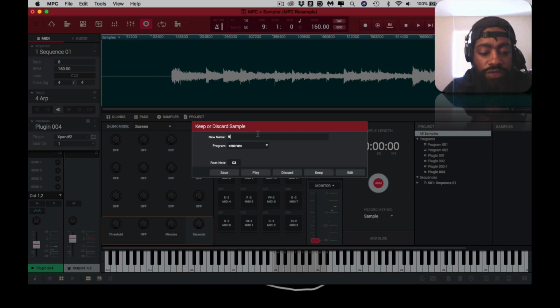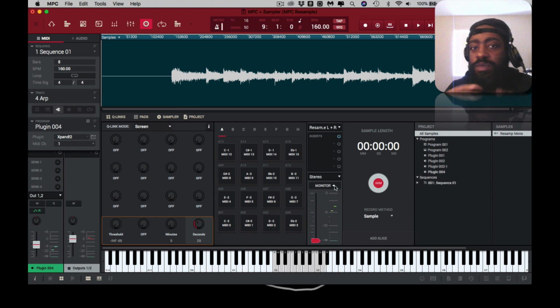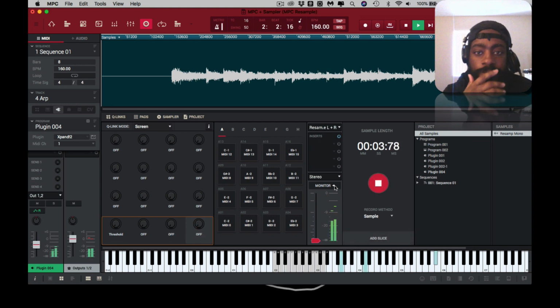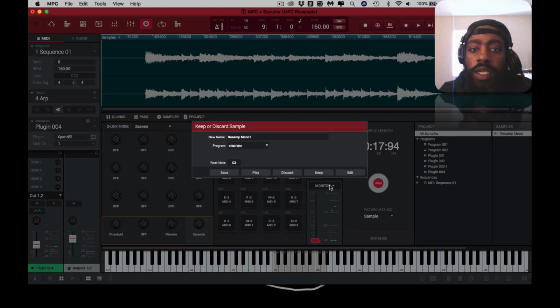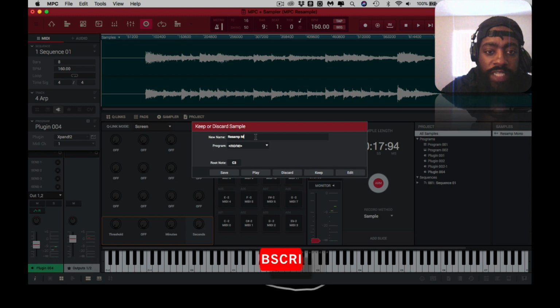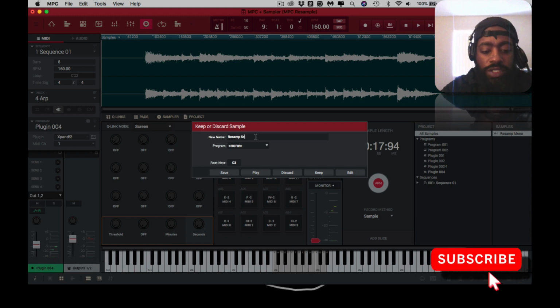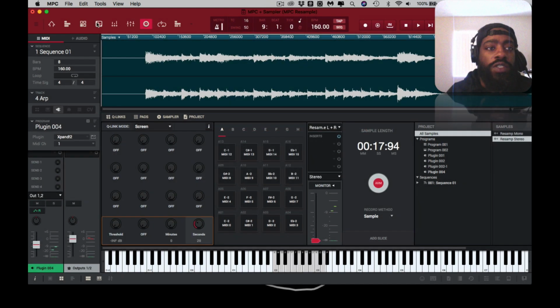I'm just gonna name this resample. And this process is pretty much fast. It's just taking a little bit longer because I'm actually explaining. So this one is gonna be the stereo. Hit play start. Now you see you have basically 2 tracks, your left and your right. So this one would be stereo, hit keep, go to sample edit.